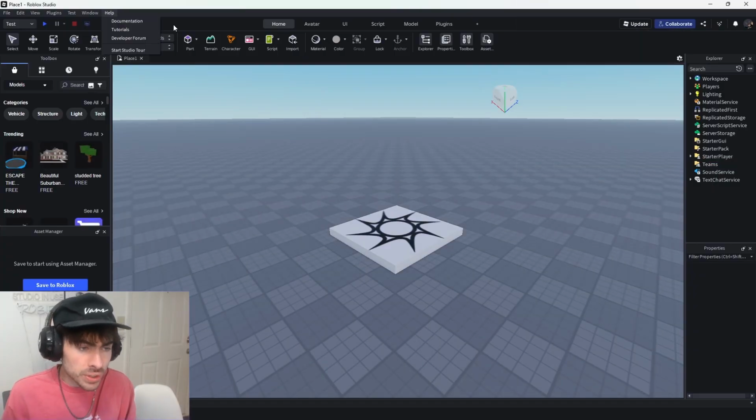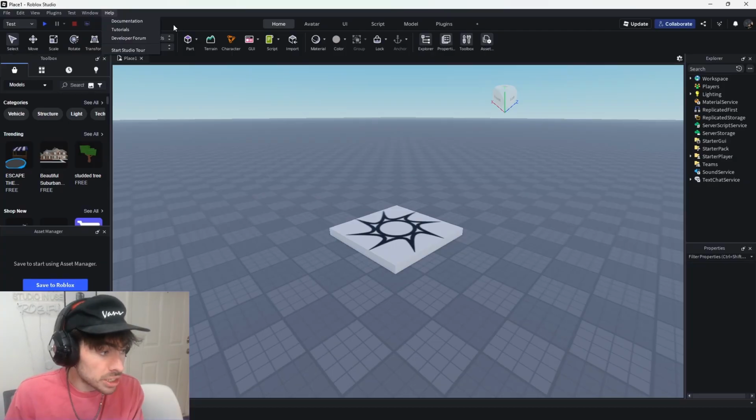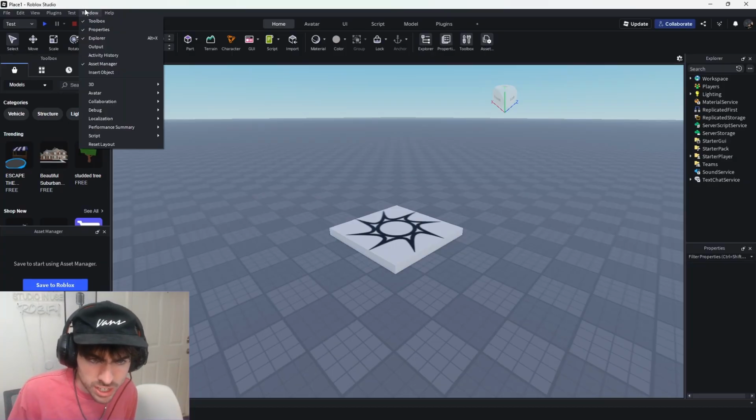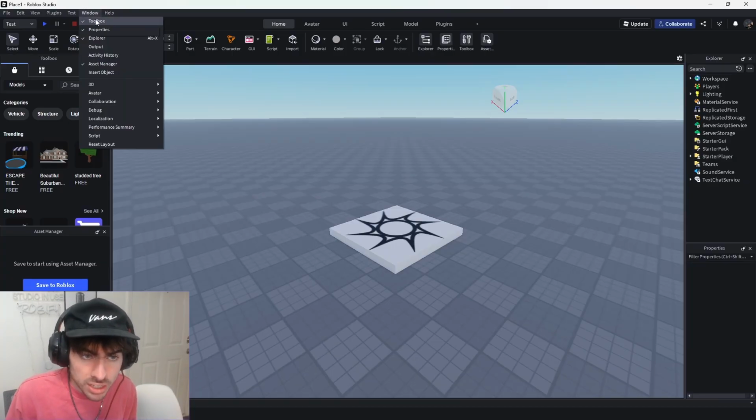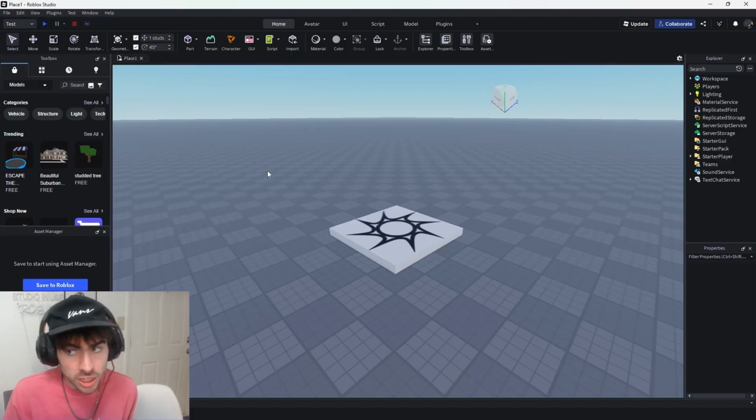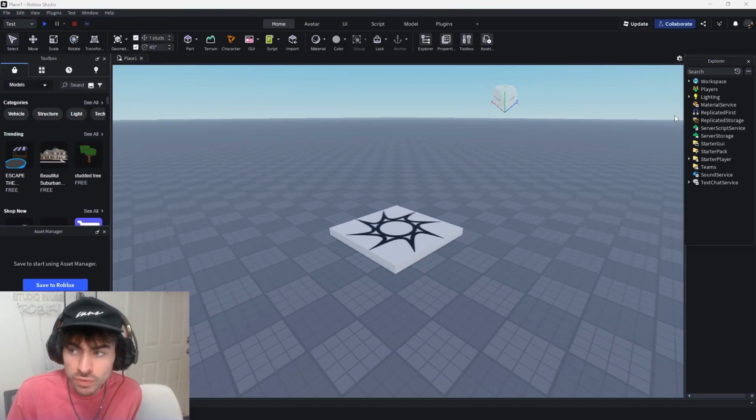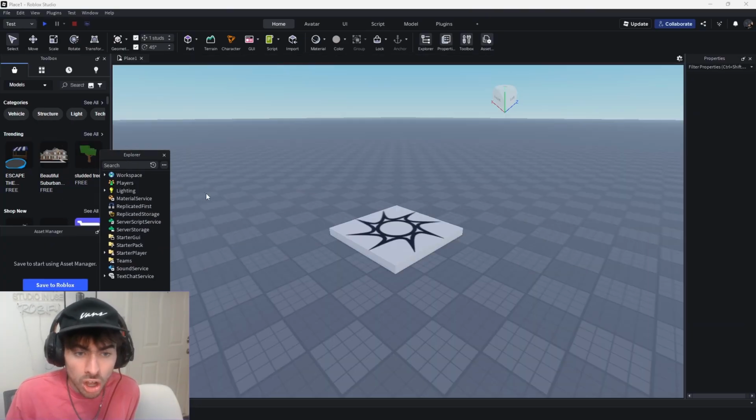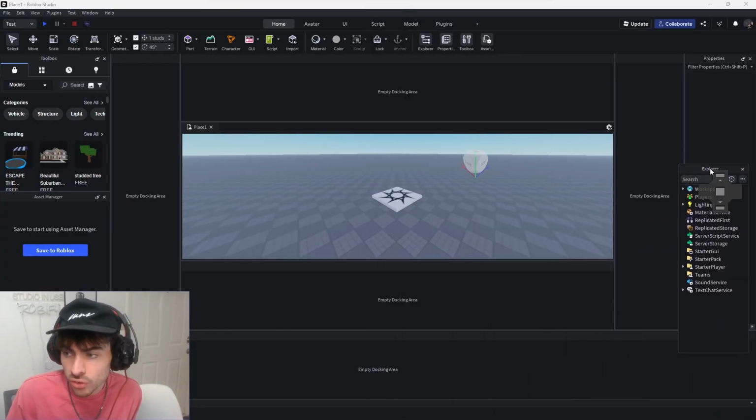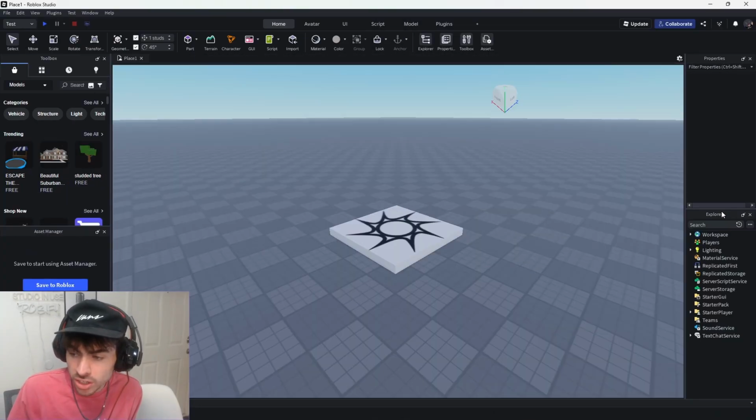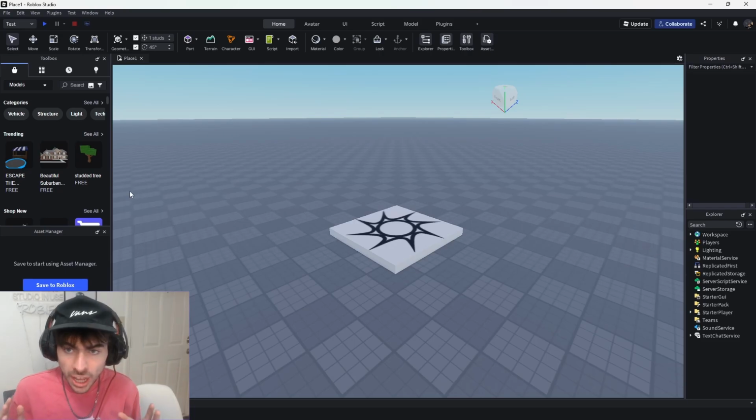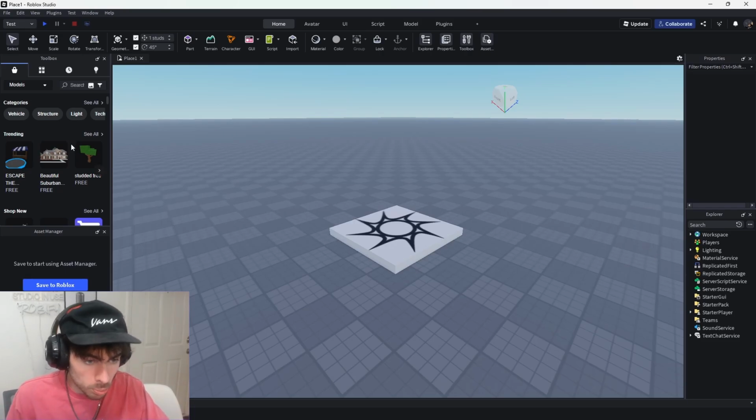Now, if your screen looks a little bit different than mine, don't be scared. If you hover over Window at the top, you can go ahead and click on Toolbox, Properties, Explorer, and Asset Manager. Something cool about Roblox Studio is that you can actually move all of these around. If I want Explorer over here, I'll put it over there. I really don't want it over there, but if I really wanted it to, it could be right there. Okay, so you have your Toolbox, you have your Asset Manager, you have your Properties, and your Explorer.